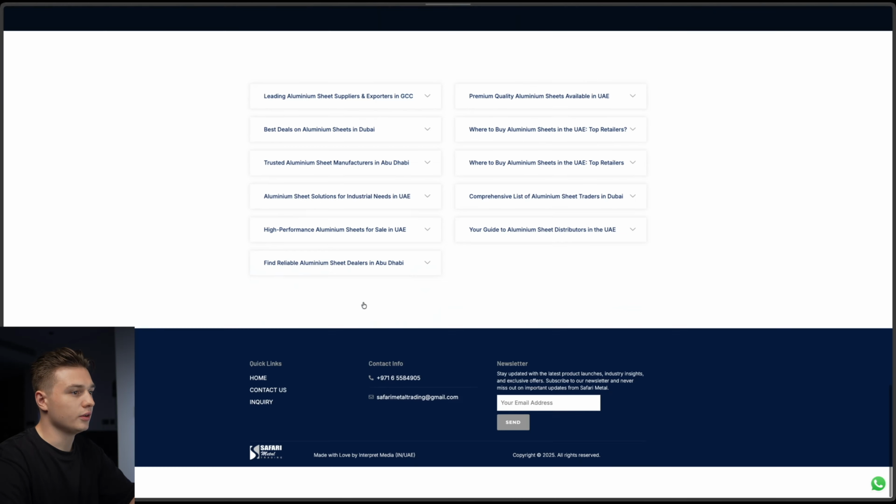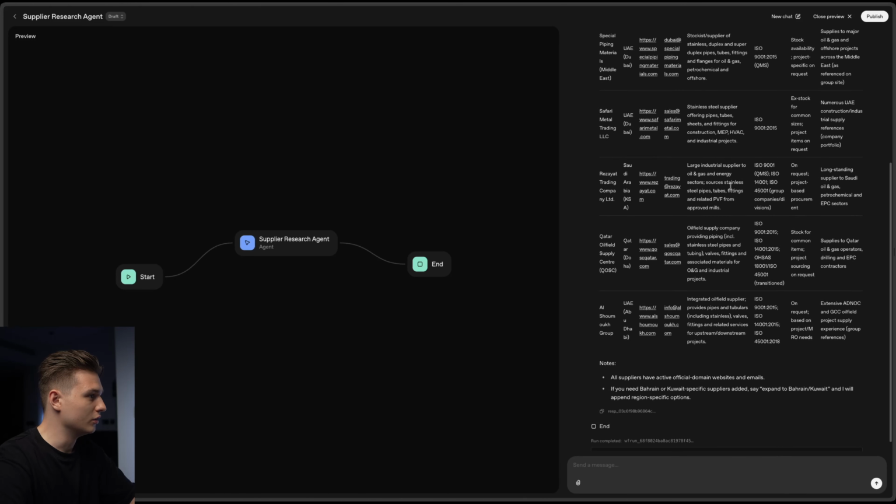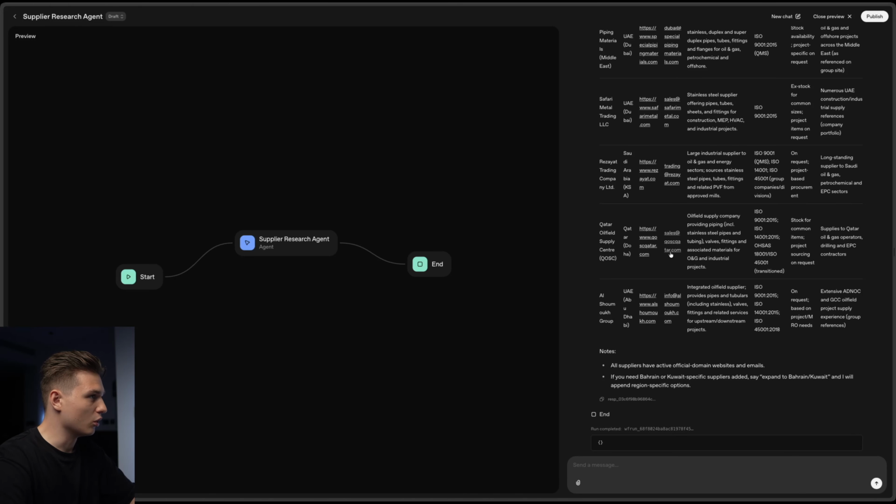Then we can check. Let me just open one to check if it actually gave us good information. Where are they located? This is a UAE steel company. So it gave us actually good information. And then obviously you have the output here.